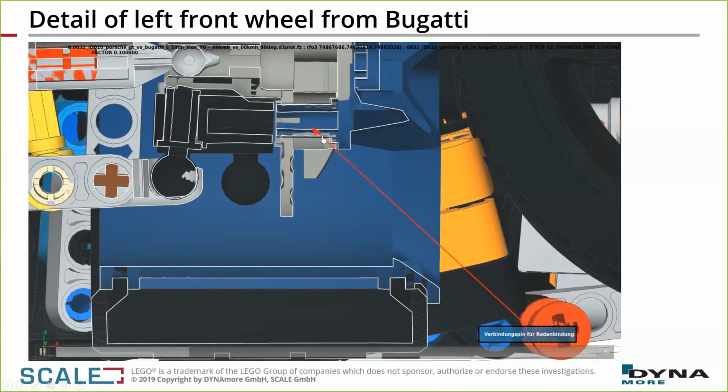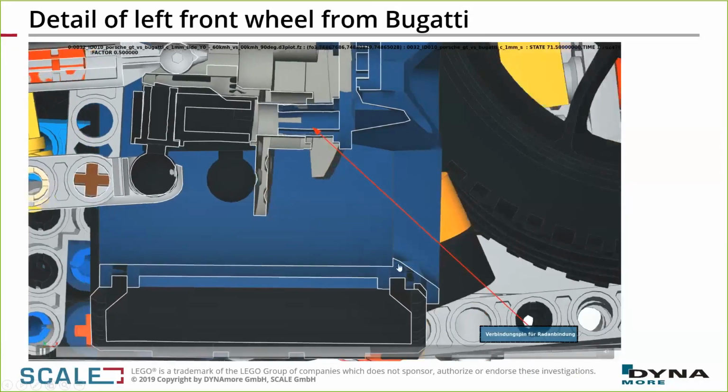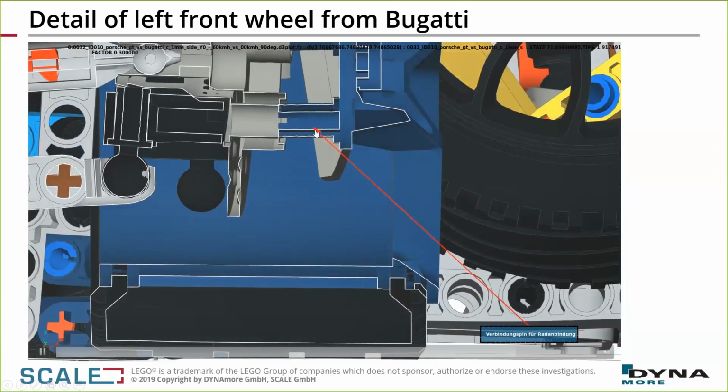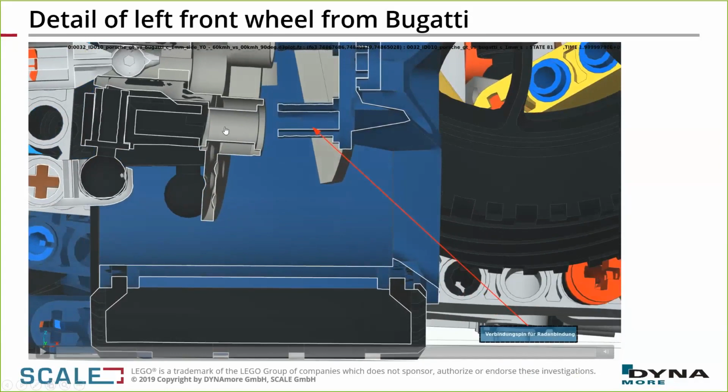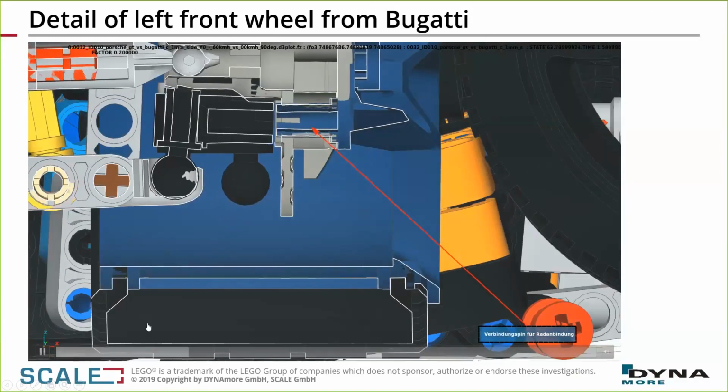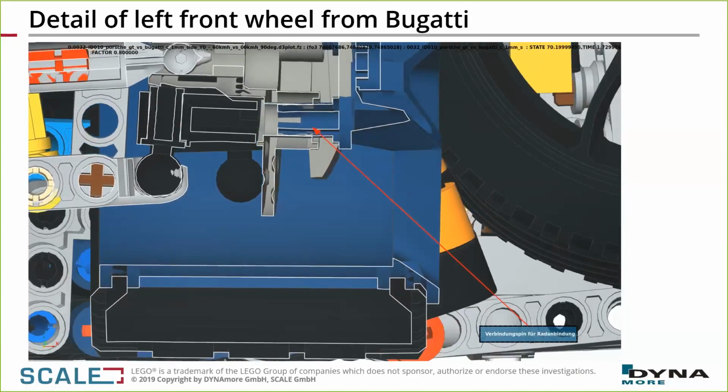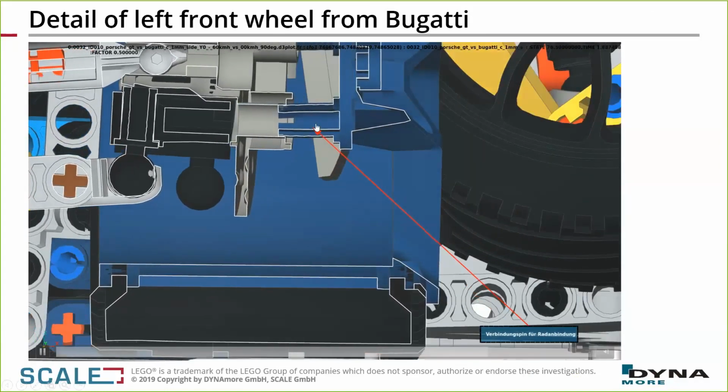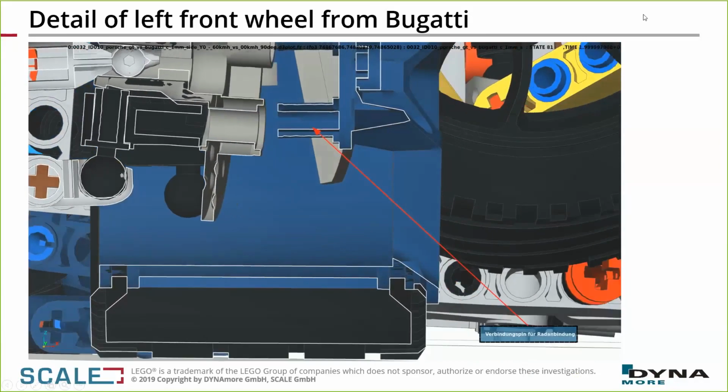Here you can see another video which is a cut through the wheel where you can see the pin which is connecting the wheel to the chassis, and you can see how the wheel is just staying in place and the Bugatti is moved out of the wheel, which is quite impressive for me. And doing this kind of detailed investigation into the model is only possible with simulation, and that's why simulation is so cool.